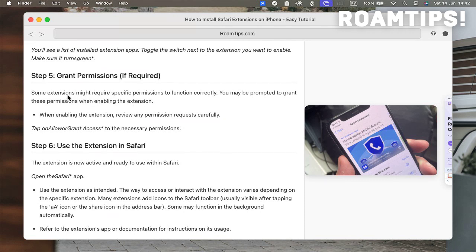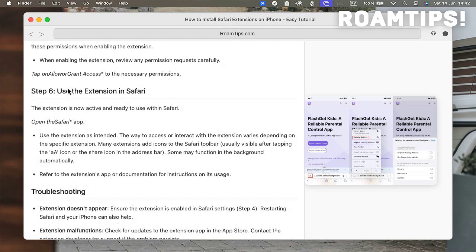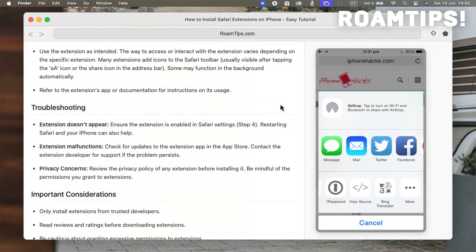Once the app is installed, that's not all. You still need to enable the extension within Safari. Head over to your iPhone Settings app, scroll down to Safari, and then tap on Extensions.